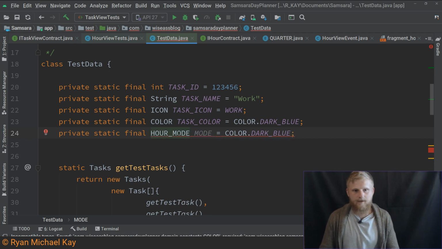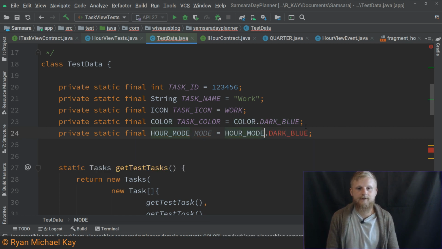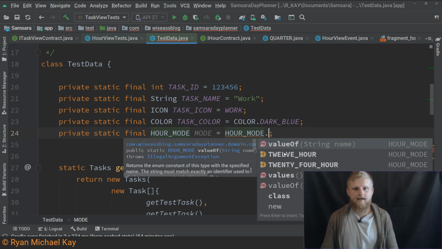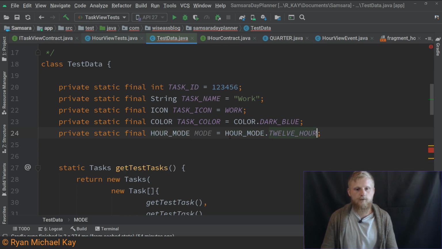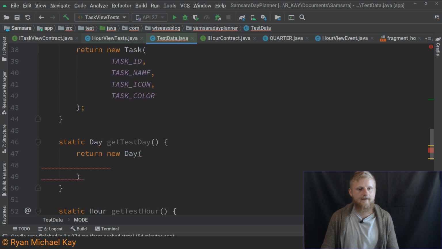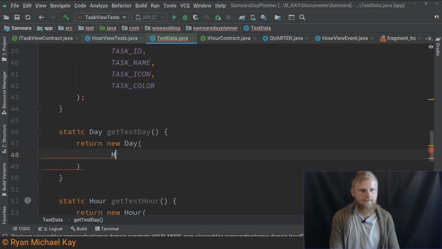Okay, so we're going to call that mode. HourMode is actually an enum, and you can either have a 12-hour or a 24-hour clock. For now, we're going to do 12-hour. So I've created that, and then we'll provide that in here. So we'll say mode.